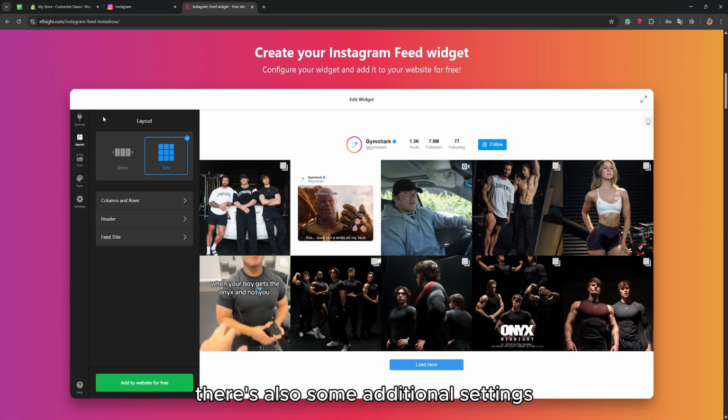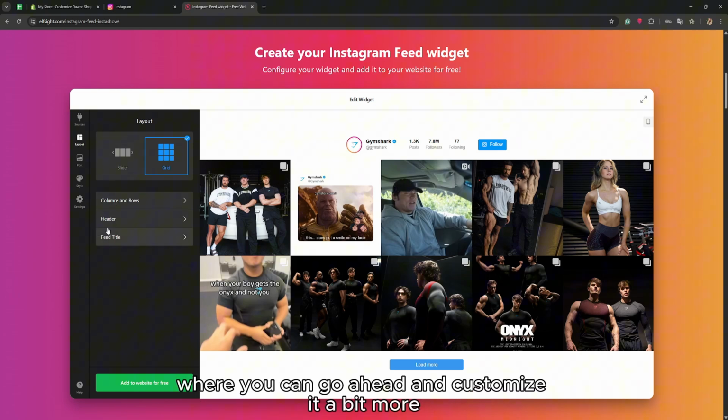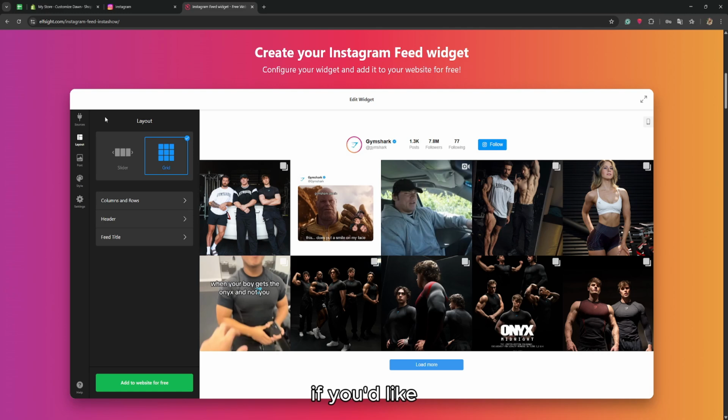There are also some additional settings like header and feed title where you can customize it a bit more if you'd like, but I'm not going to cover every single option because I want this to be a quick video.